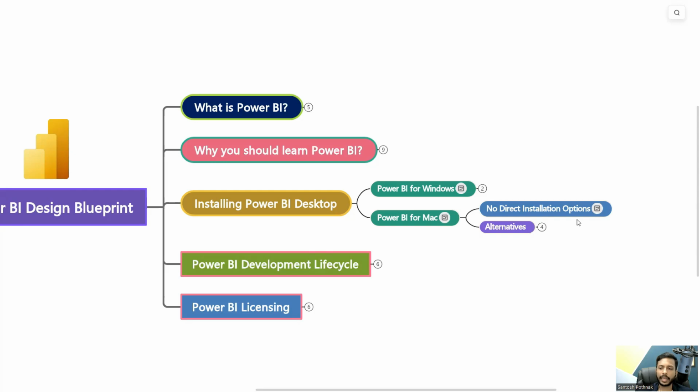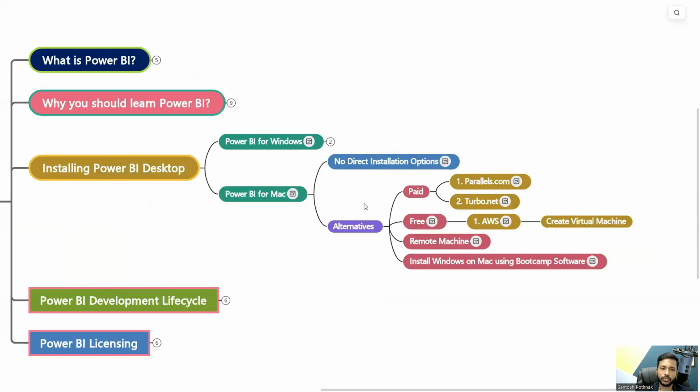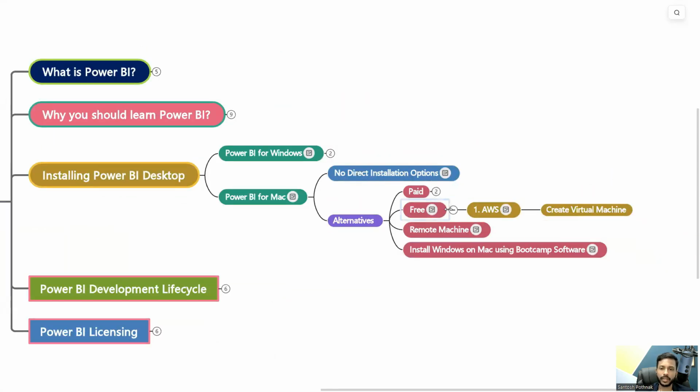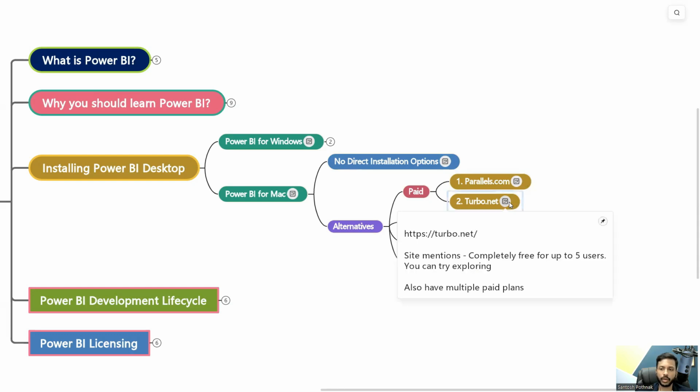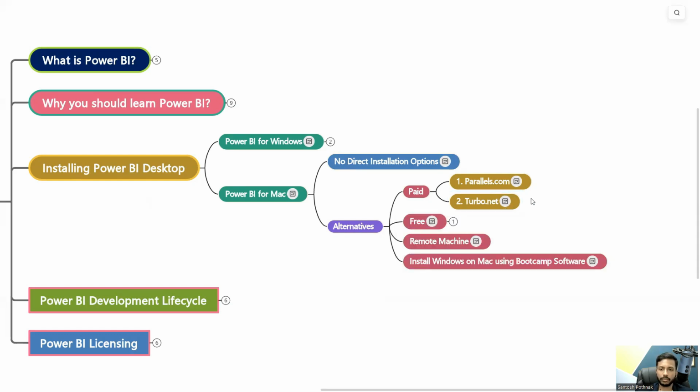However, we have alternatives. One is paid: you have to install some virtual machine. As you can see, for the paid versions we have two things: one is parallels.com, and the other one is turbo.net. These two websites are kind of paid, so you need to go there and pay some amount, and you can check it out. I think turbo.net is also mentioning recently that for 5 users it is offering some free option. Just check it out. People coming from a Mac background can check this out.